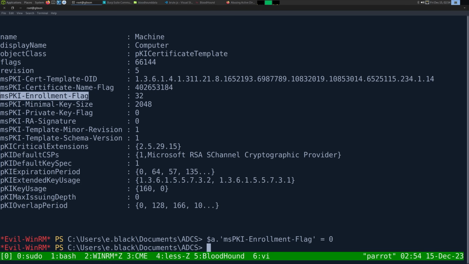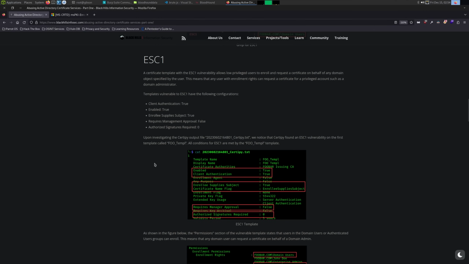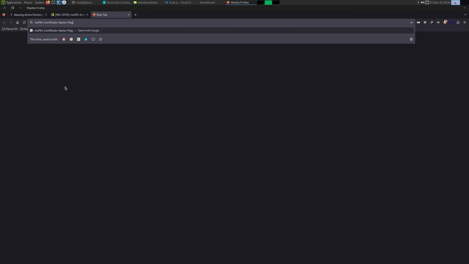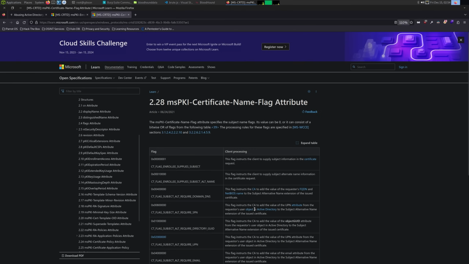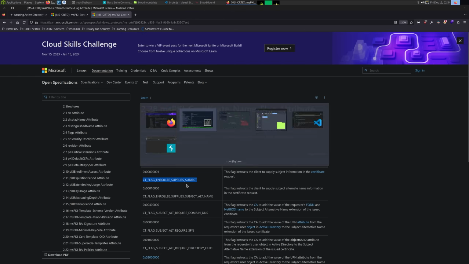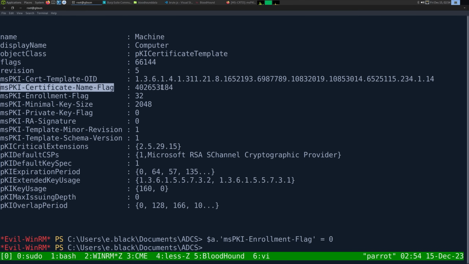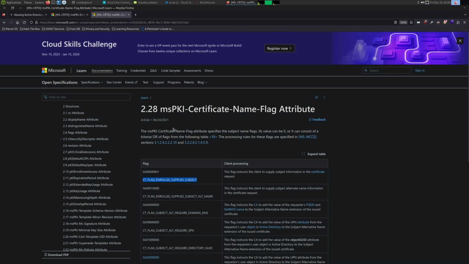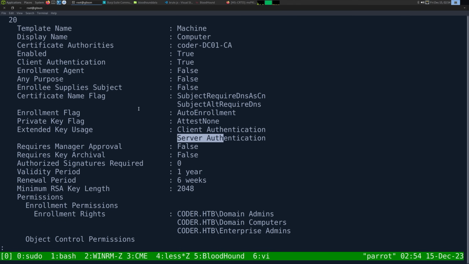And then let's see. I don't know how to do that one. So Certificate-Name-Flag. Here we go. Let's search this. Certificate-Name-Flag attribute. There we go. So the bit mask of 1 is enrollee supply subject. And right now we have a pretty large number. Does this tell us what it is?